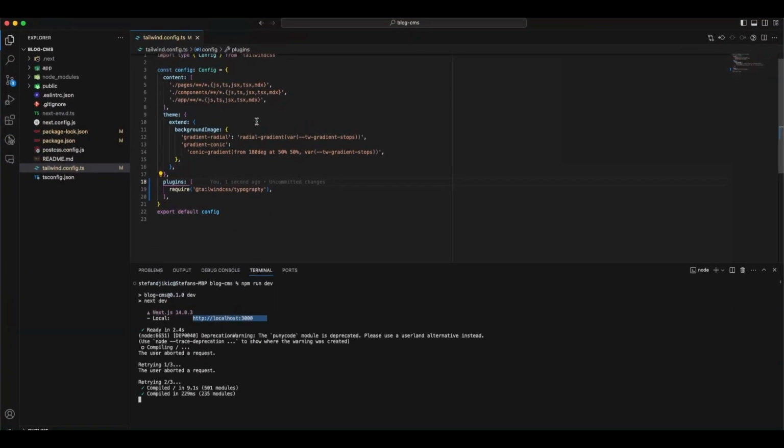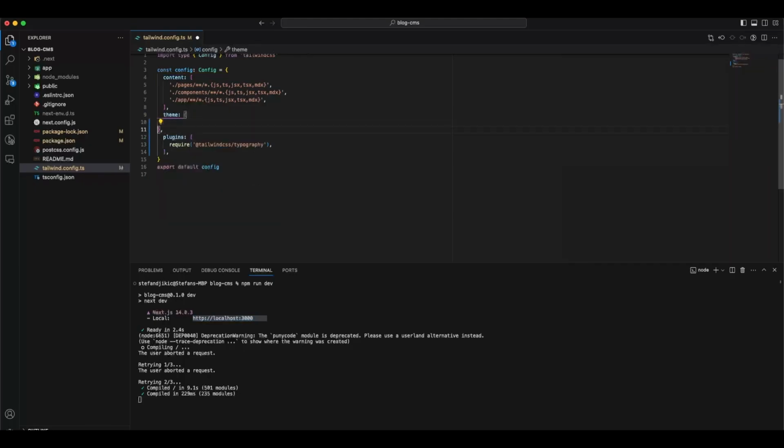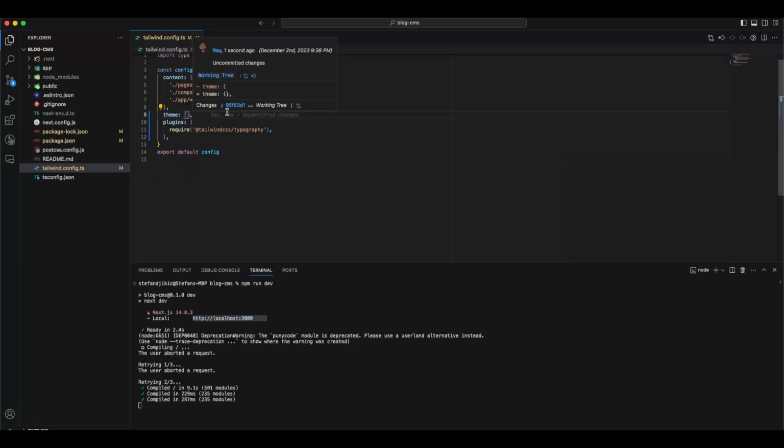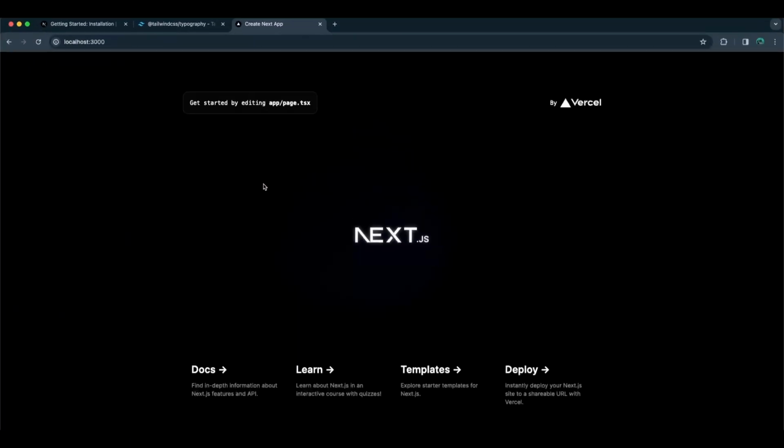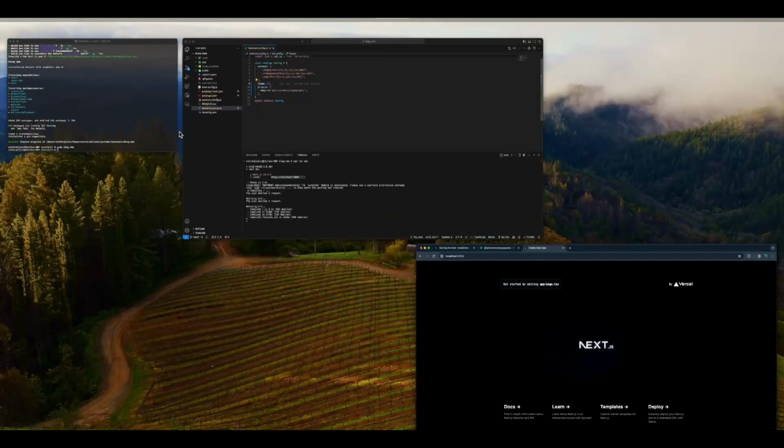Now we need to clean up a little of this code. First things first, I want to remove all this Tailwind configuration which we got from Next. Okay, theme is empty. Yep, besides that, I'm going to go to, let me just check it. Yep, we removed this background image.